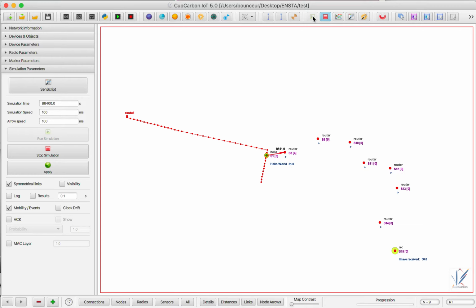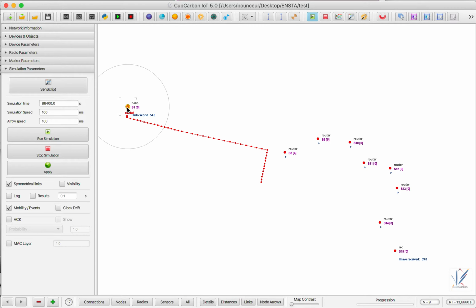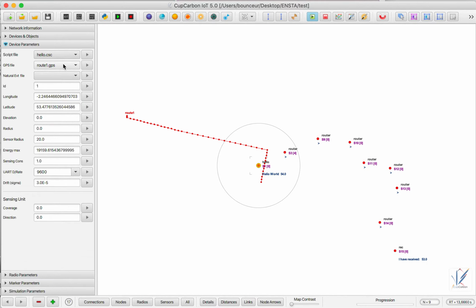What we can do too is consider this node as a simple node, but with a sensor. So I will remove this GPS. Now it is not mobile. But in this case, I can leave this route here, and I will add an object here, a mobile object. So to the mobile object here, I will assign the same GPS file.